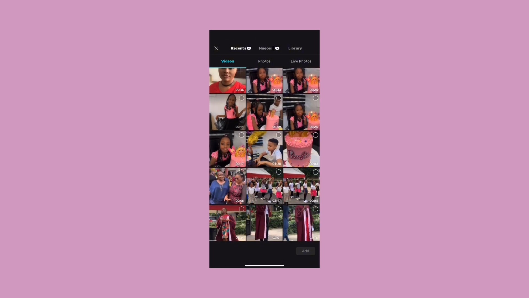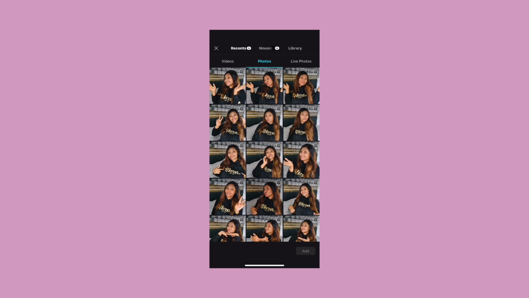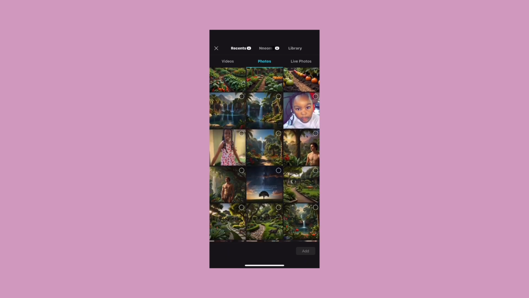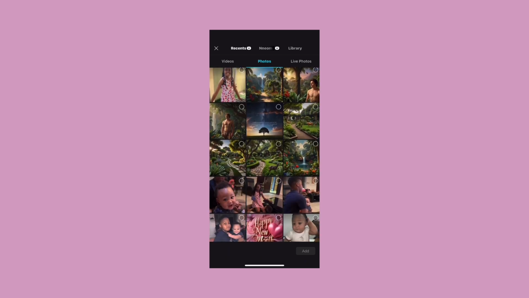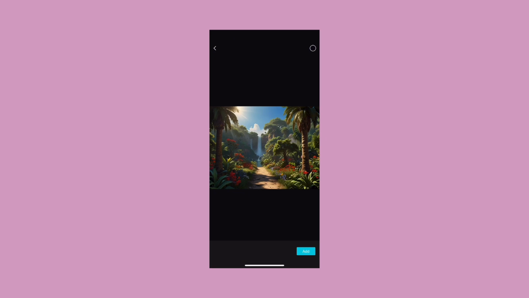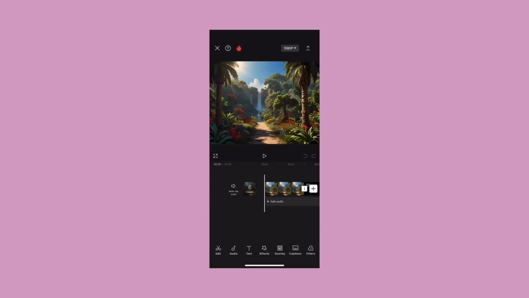I'll be using a picture just to save time, but if you are into animation, you can use the video that you have already edited. So this is me clicking on this picture to now start editing. When it comes here, you click on mute audio, tap on add audio, then you tap on text, which brings you to the text to audio.